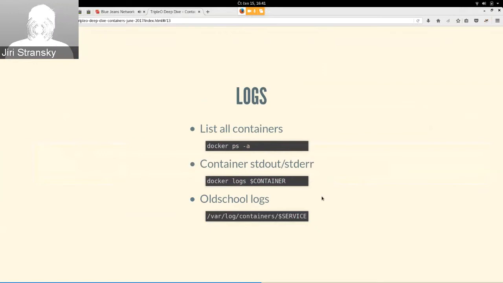But given that we are just switching from services that use old school logging, we also have this varlog containers directory on the host, which we've talked about before, which all the service containers mount in, and they write their original logs into that directory, so you can also get to those logs directly from the host.